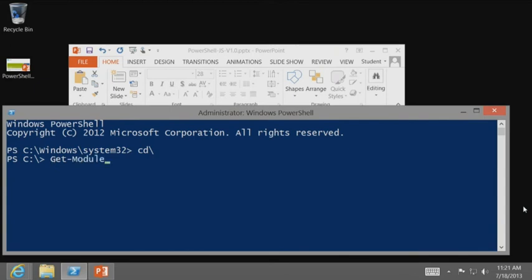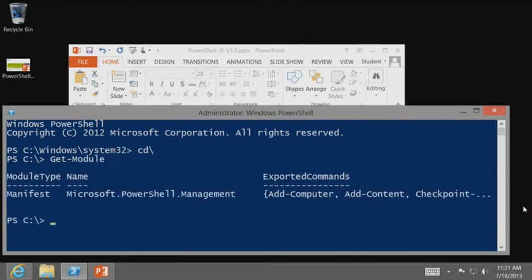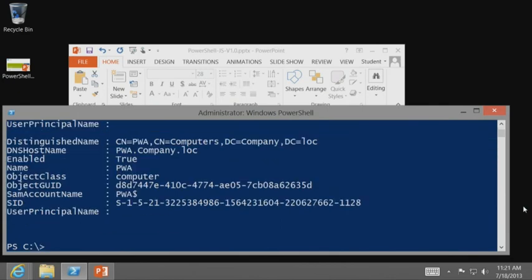So these are the currently loaded modules. Now watch what I'm going to do. I'm going to do Get-ADComputer, and watch what flashes across my screen real quick. Boy, that was real quick. I don't know if you caught it.